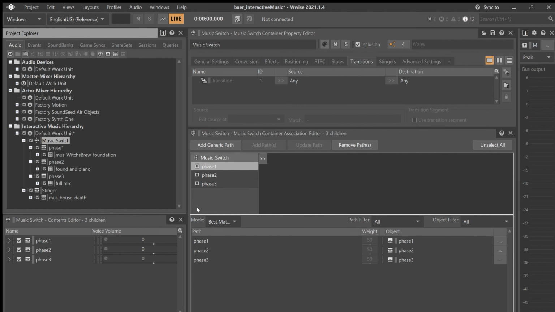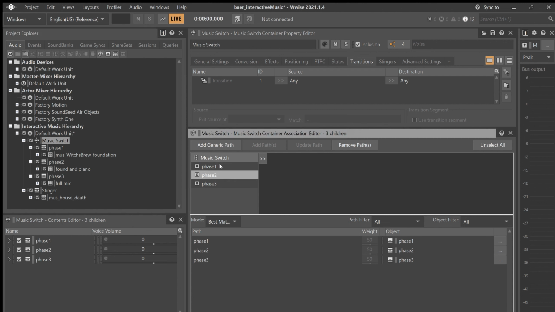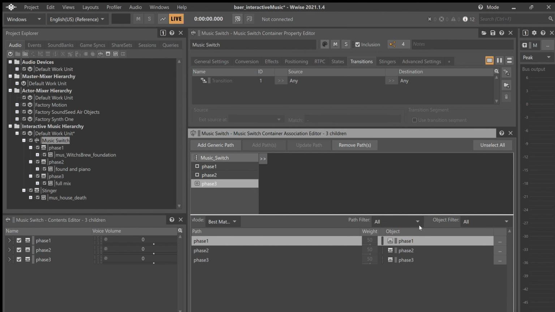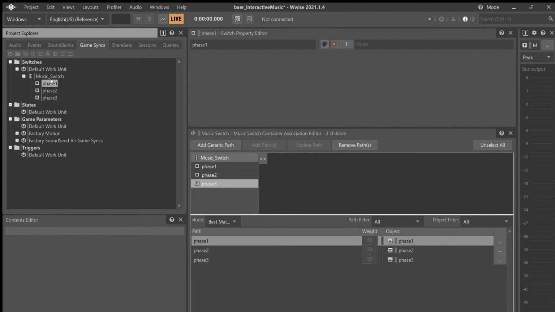So the way I have this set up is with three different switches tied to three different versions of the music, one with foundation and piano, one with just foundation, and then one with everything in it, the full mix of foundation, piano, bass, and drums. So if I go to the game syncs, you can see these three different switches that I have called encode that switches between the phases of the playing music.